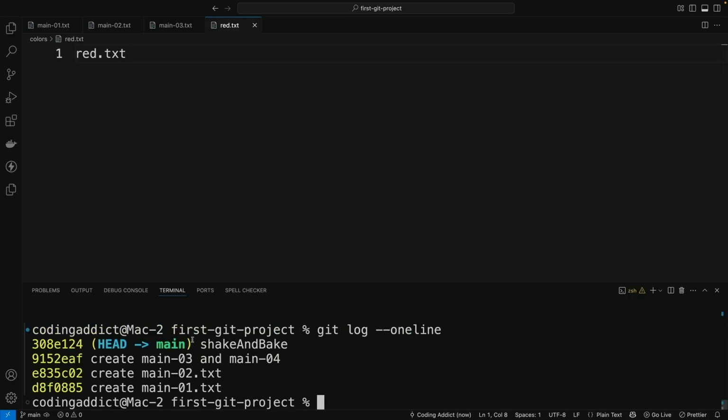And now we exit this. And how is the one line going to look like? Well, like this. We have shake and bake. That's our last one. This is where our head is for the main branch. Again, terms that we haven't discussed, but I want you to already start remembering them since this is something important. And then, of course, we have the rest of the commit messages as well.